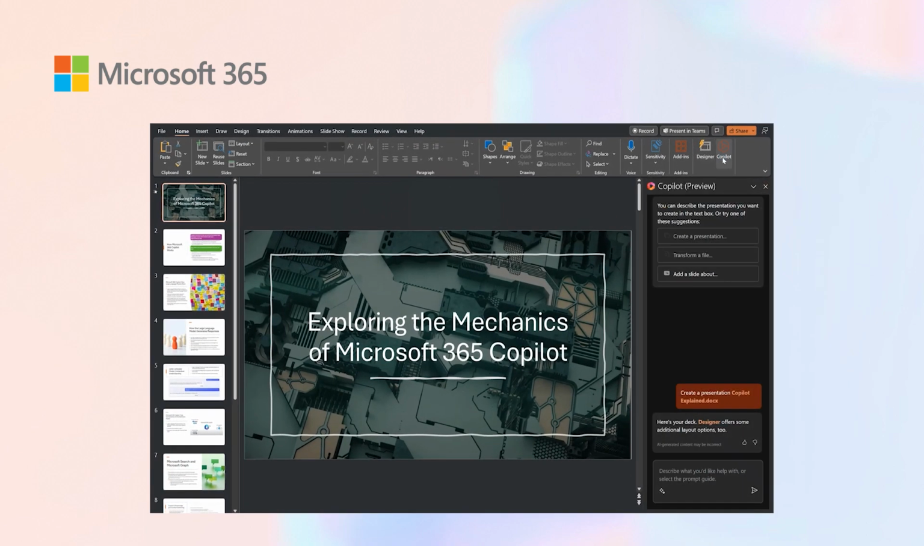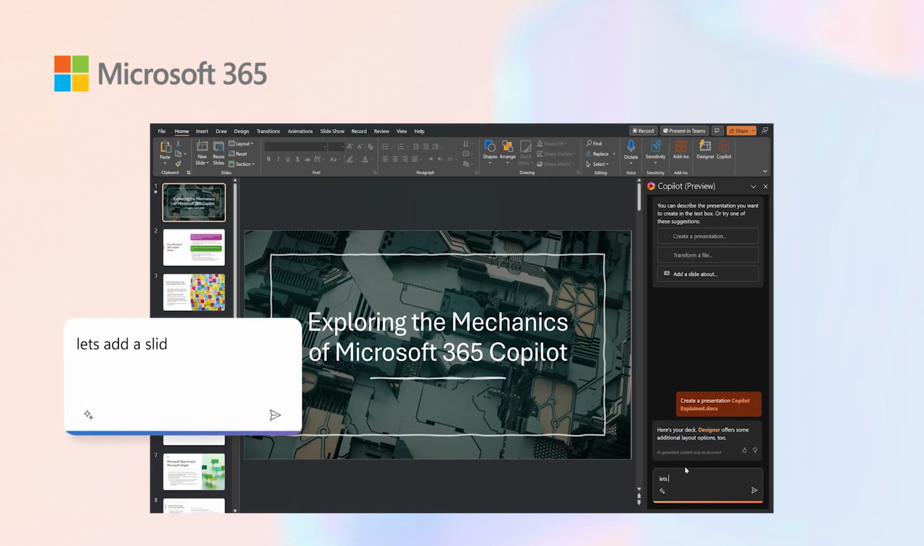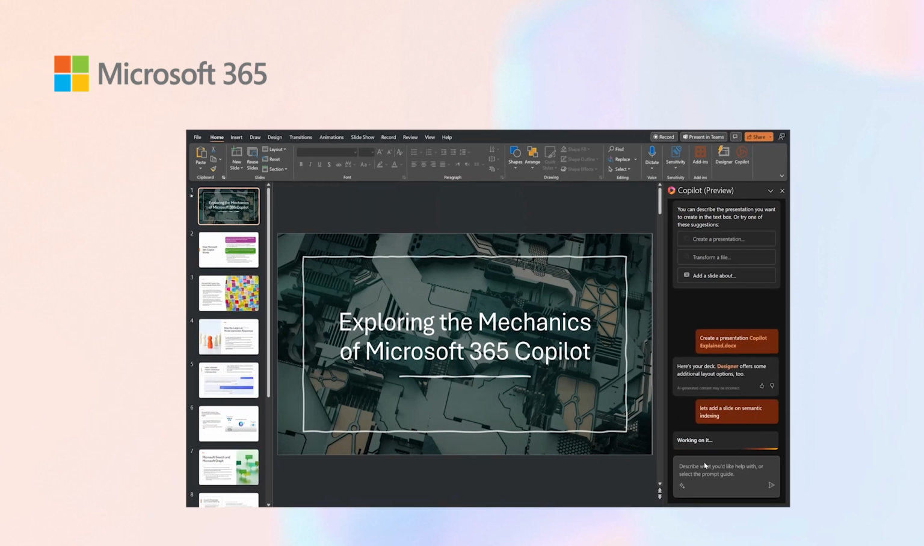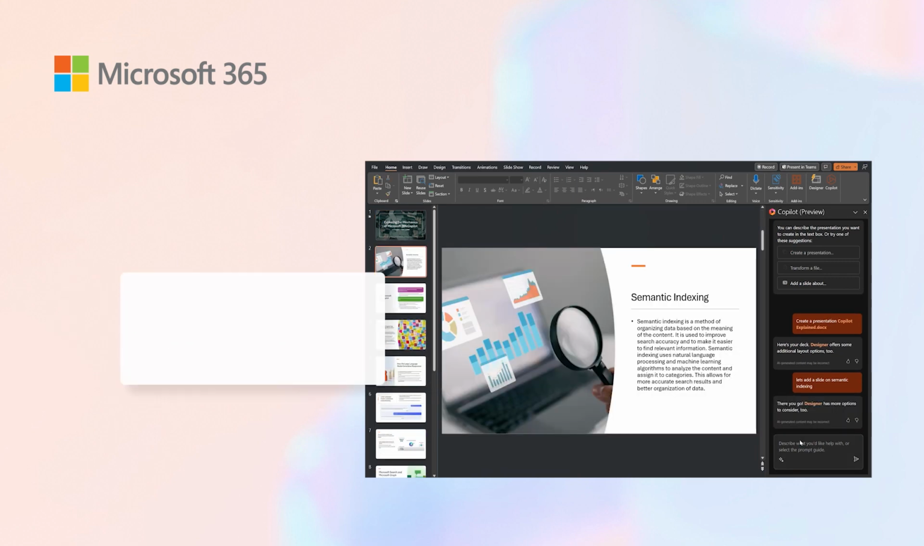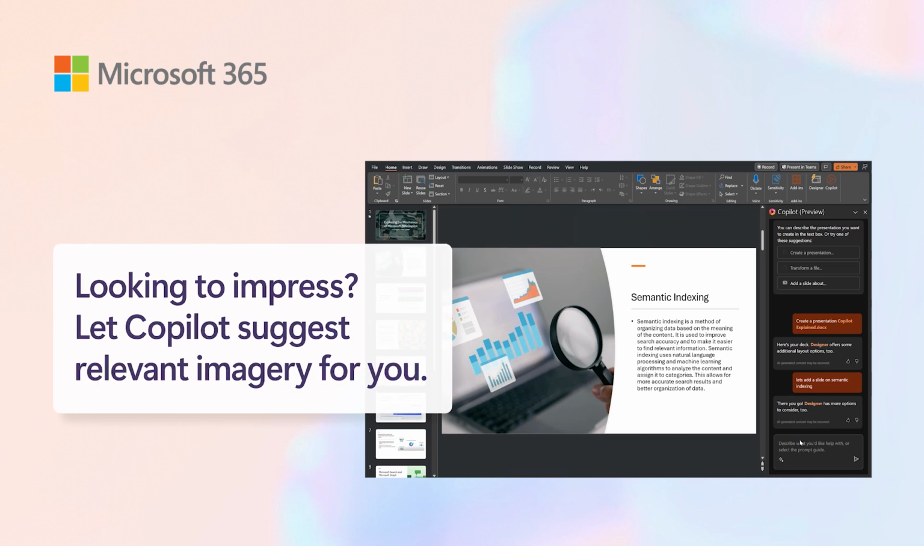Let's go to the Copilot prompt and say, okay, let's add a slide on semantic indexing. So semantic indexing for Copilot adds context to your content that allows the search to find the most relevant source of document. You will see PowerPoint added a slide on semantic indexing and already found an image that's most relevant to highlight this capability.